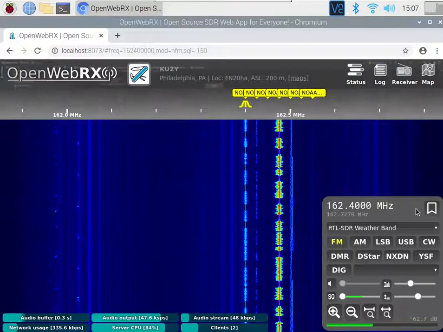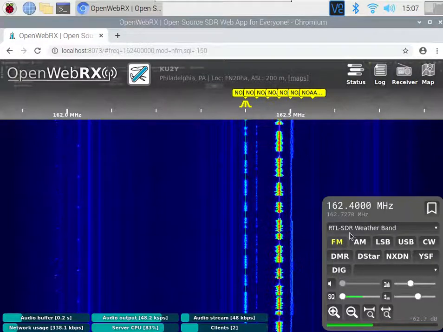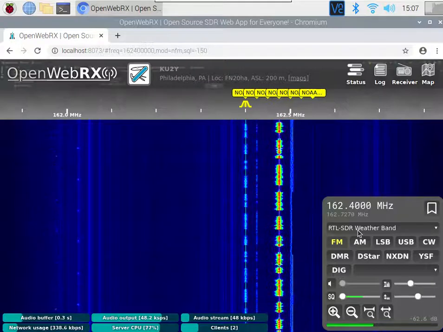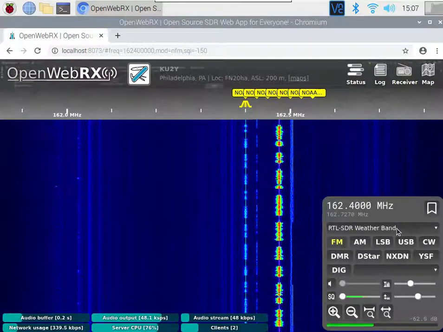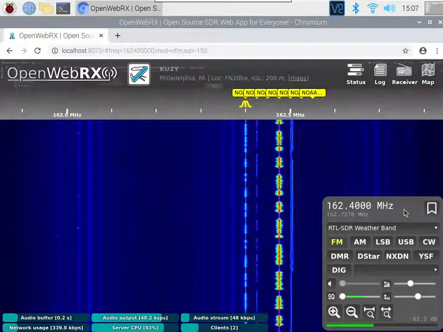It defaults when it first turns on because you can have various bands and modes. It defaults to the weather band. So it says RTL SDR, which is the SDR radio that we're using, and this is the weather band. So it's about 162.4 megahertz. So it's in the VHF, very high frequency range.